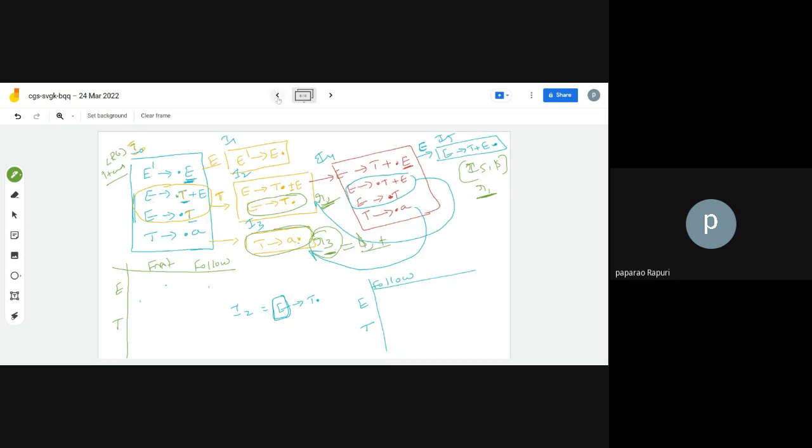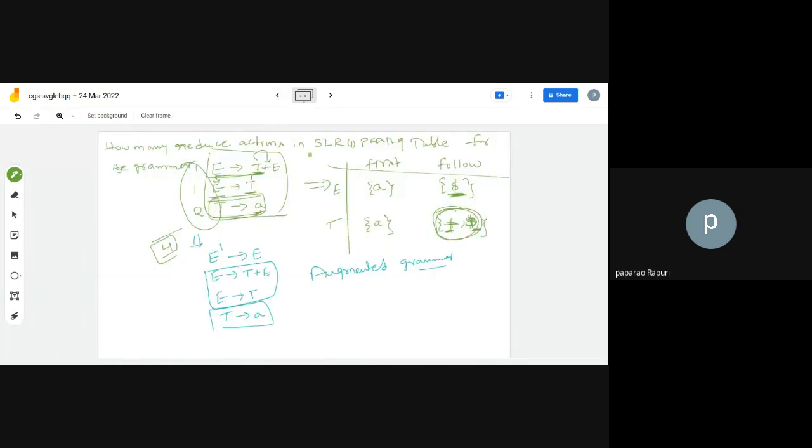So finally, how many reduce actions are there? 4 reduce actions are there.